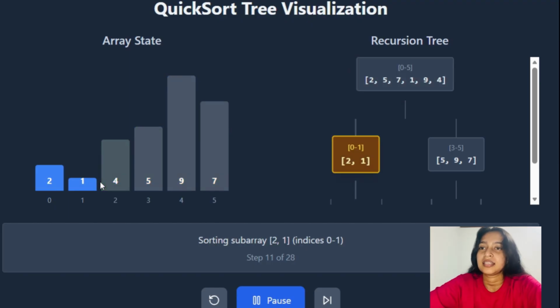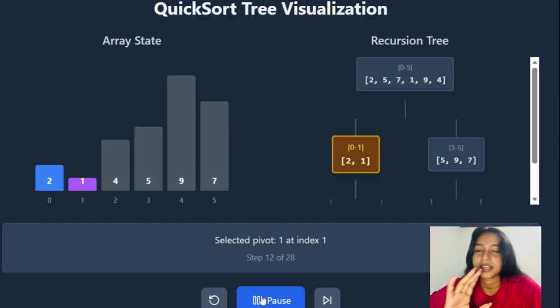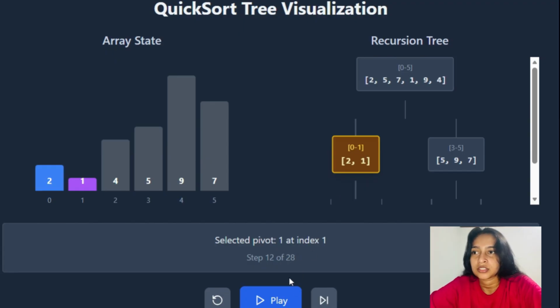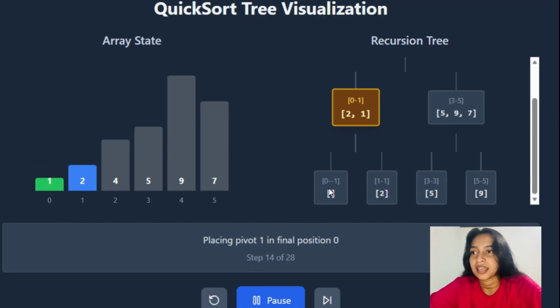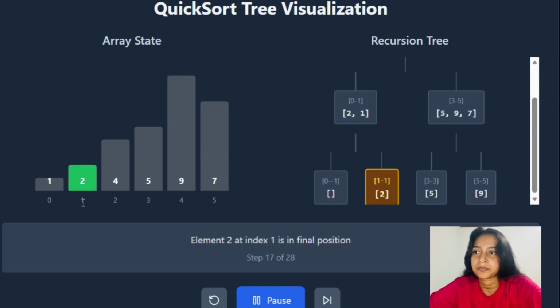Next, we apply this process to the right and left subarrays. The left subarray is 2 and 1. We get the pivot element as 1. So 1 is compared with 2, and 2 is greater than 1. So it moves to the right side, and 1 and 2 get indexes 0 and 1 in the array.